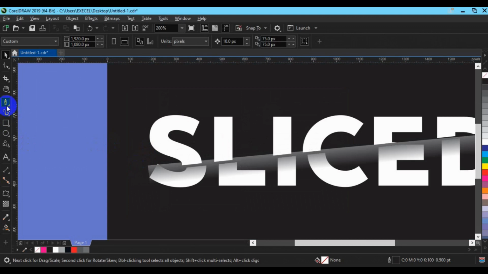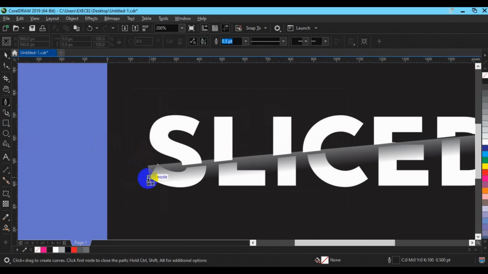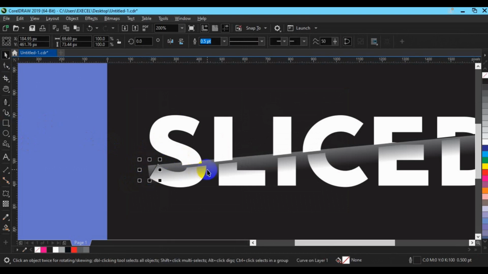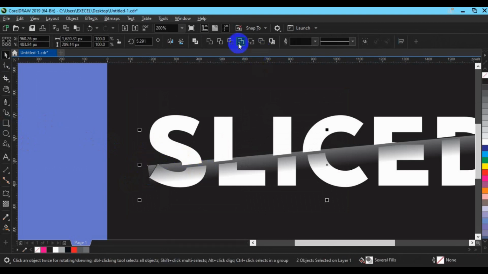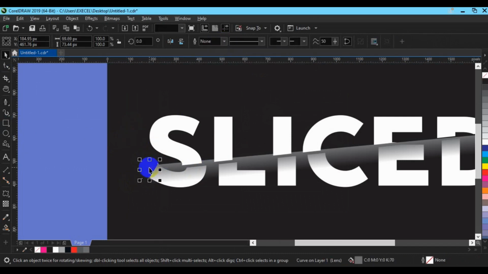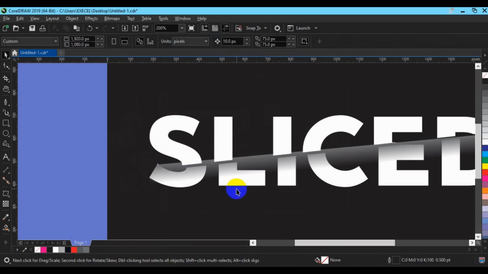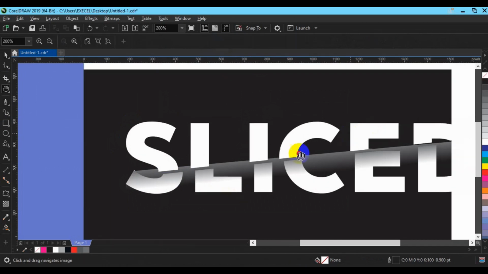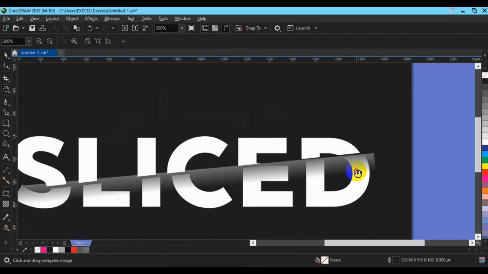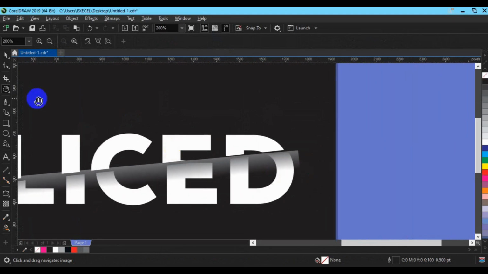So select your Pen tool. Close the path and then select the fade, and then look for Trim. Simple as that. So we can come to the side here and do the cleanup right here also.